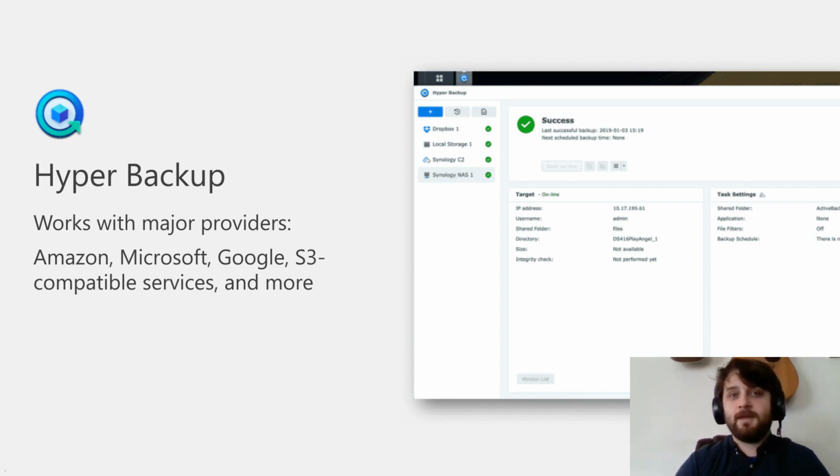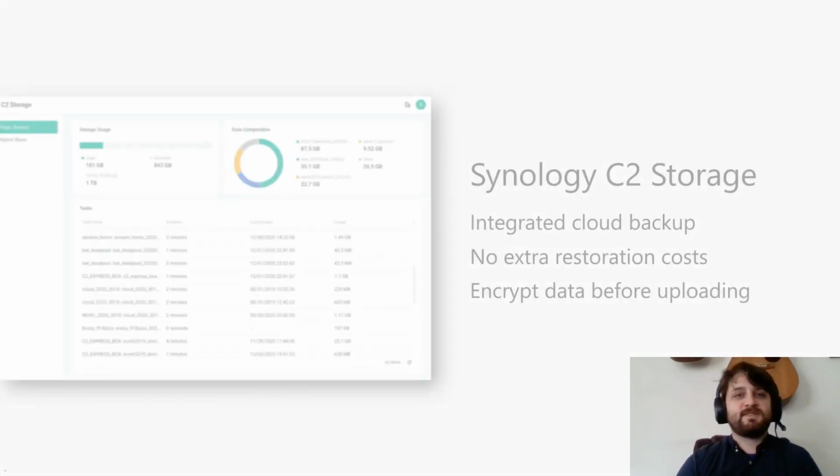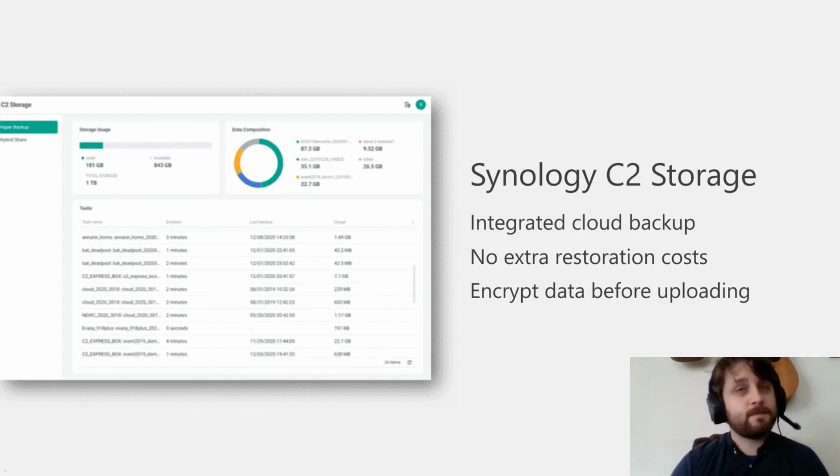So check those out. But if you were looking for a different cloud provider, we think it's best to use Synology C2 storage as your backup destination utilizing Hyper Backup because it's integrated with the Synology NAS.